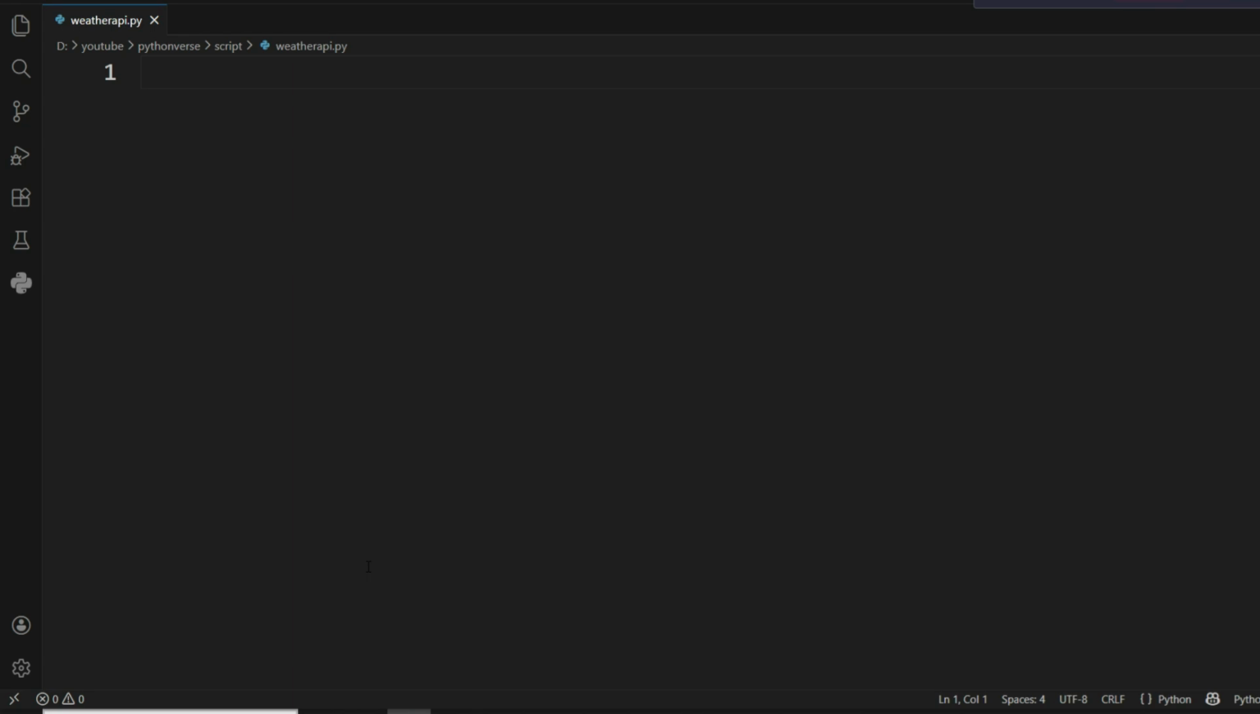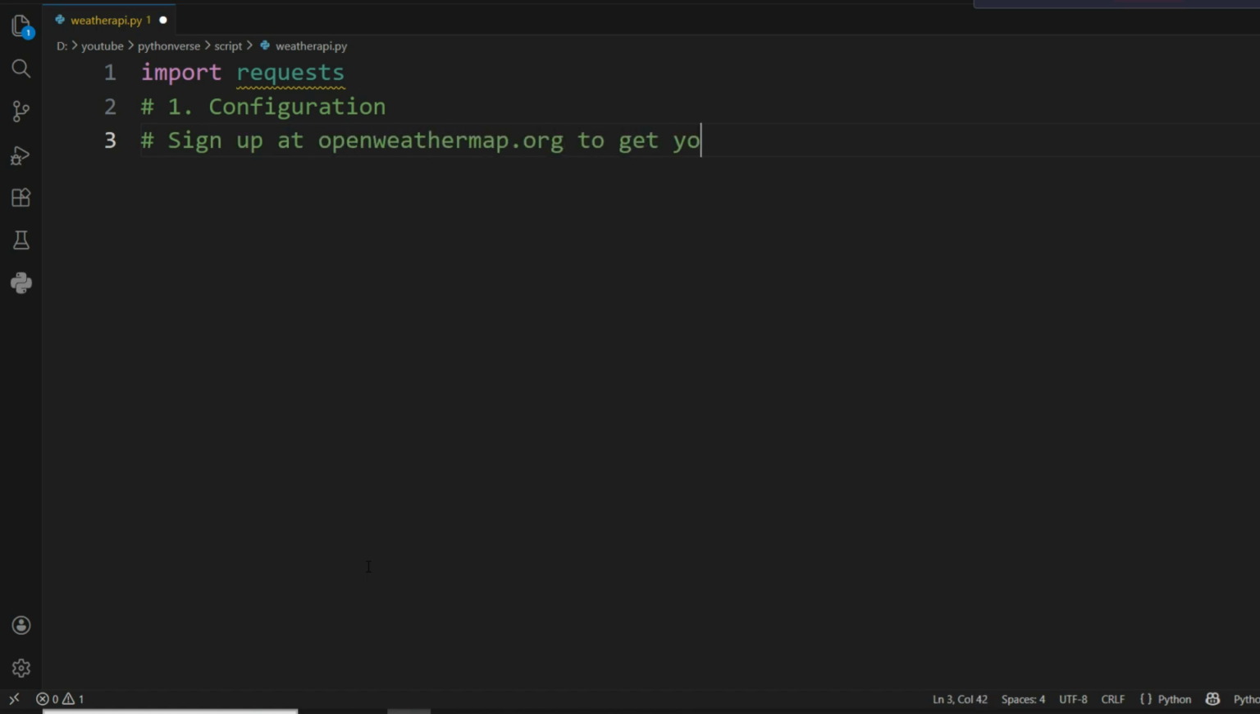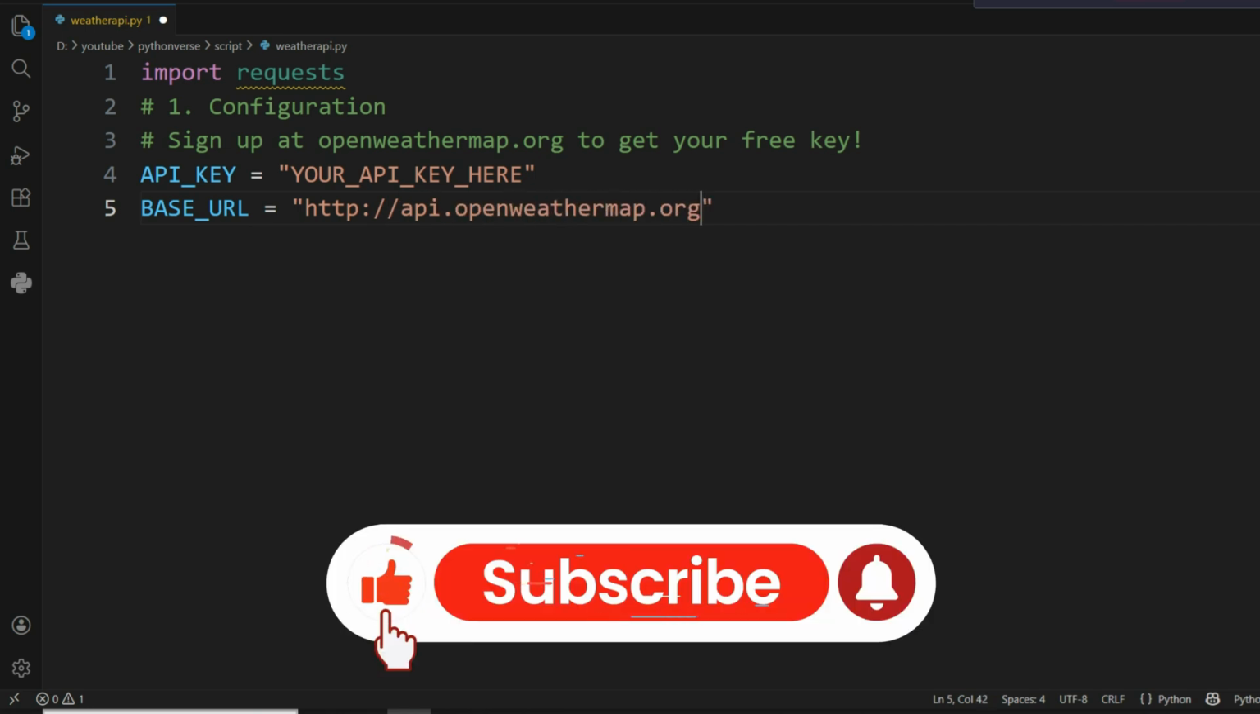Let's start. First, I am importing the requests library. This allows us to talk to web APIs. Now I am defining the API key. We will add this API key later, and also defining the base URL.